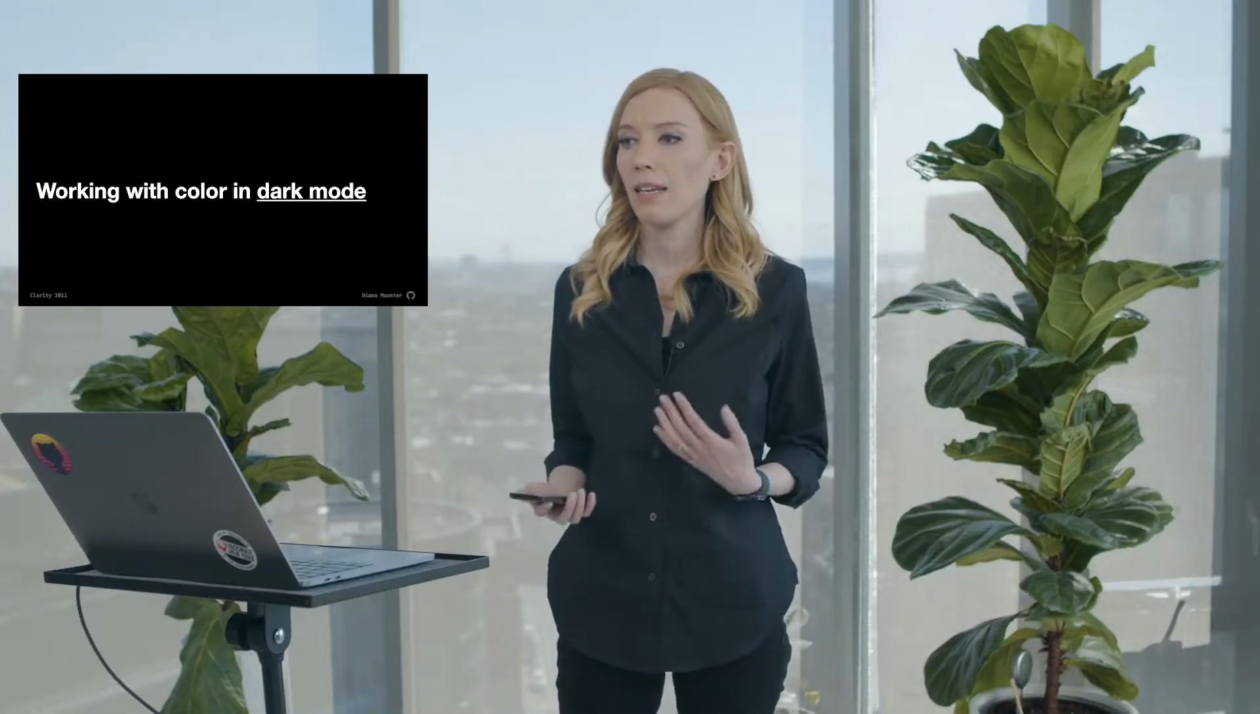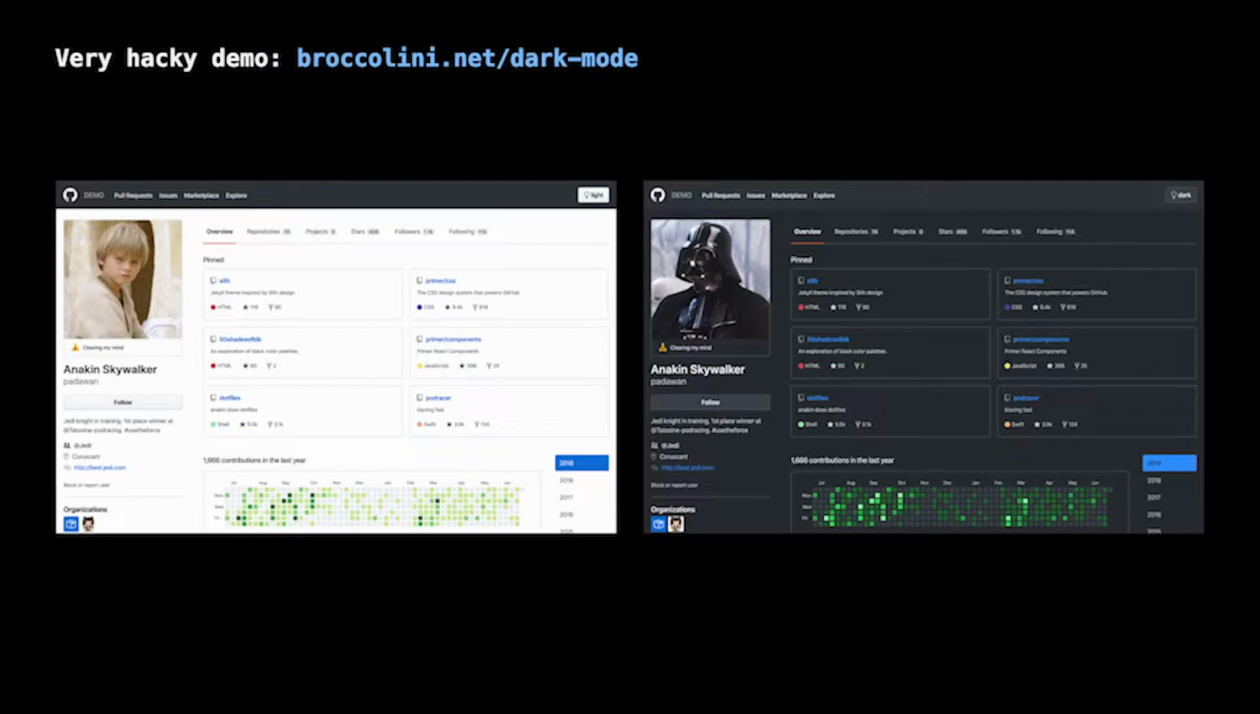So having worked on color back in 2017, I started to think about what that would mean. How would it change to work with color in dark mode? As a bit of a hack project, when I was exploring another talk, I built this demo, kind of a bit of a joke using Star Wars characters, to see what it would be like to build a dark mode. Now, some of these things are going to be obvious to you if you've gone through this phase, but if you haven't, these are some of the pitfalls and great tips to know about designing with dark mode.